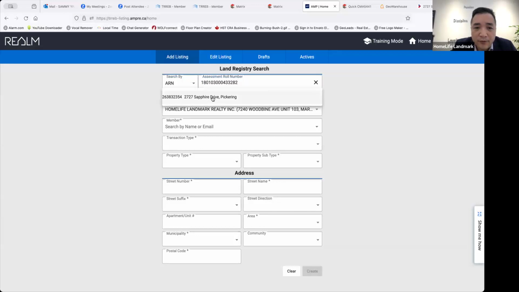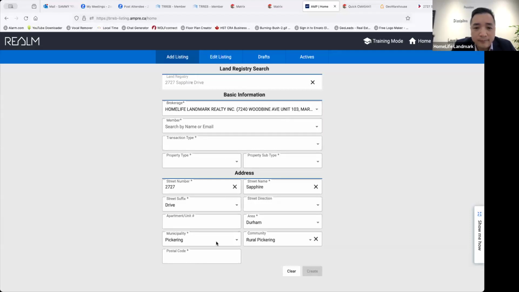The system will search from the land registry. If I click, the property information will come out, so I can use create to create a listing. So that is one way.